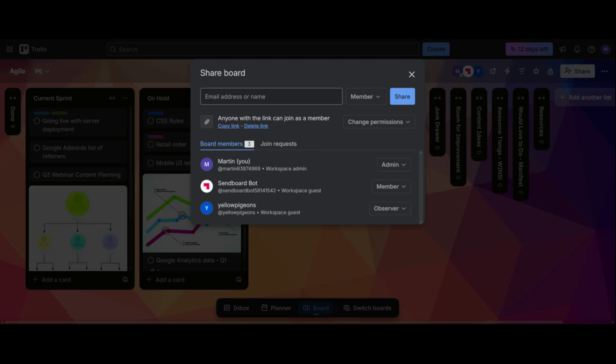If you need to completely remove someone from the board, click the drop-down again and select Remove from Board. Once you click that option, Trello will ask you to confirm the action. This is to prevent accidental removals.